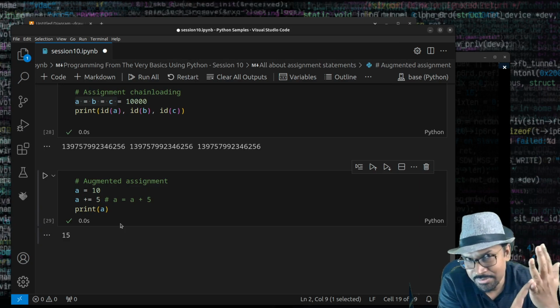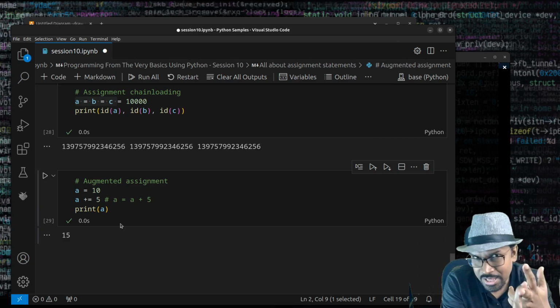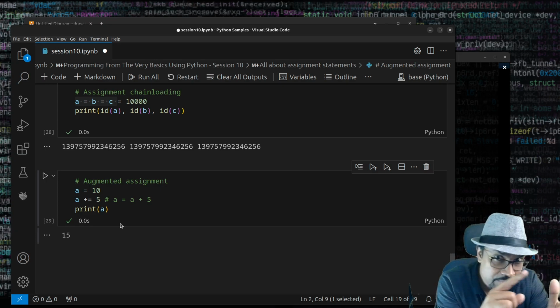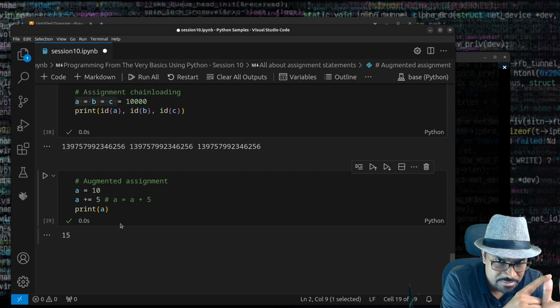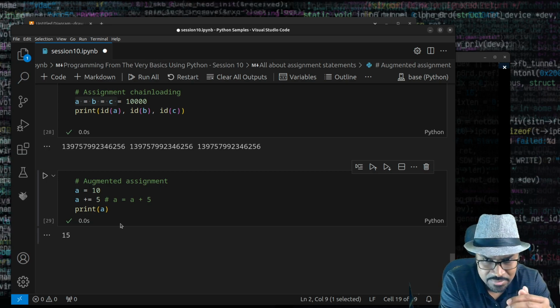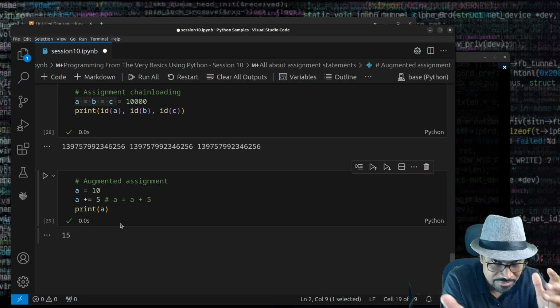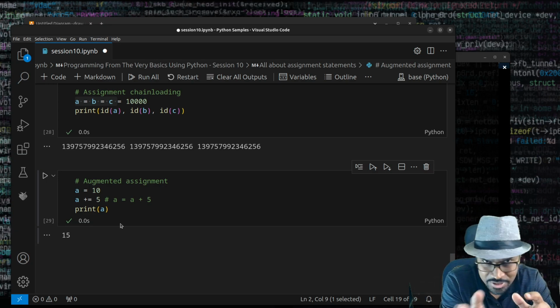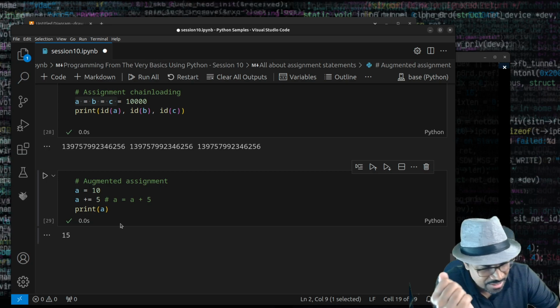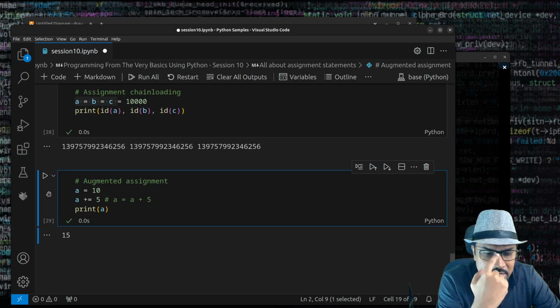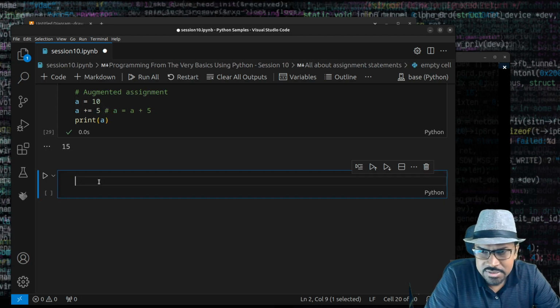I talked about a simple assignment, tuple packing, tuple unpacking. I talked about parallel assignment, augmented assignment, and yeah, five of them, right? But now here's the thing. Oh, I talked about assignment chain loading. That's the sixth one. I wondered where I missed this sixth one. Yeah, assignment chain loading followed by augmented assignment, right? Six of them complete.